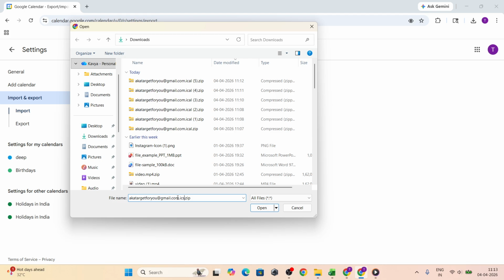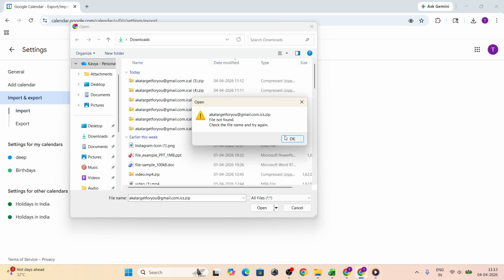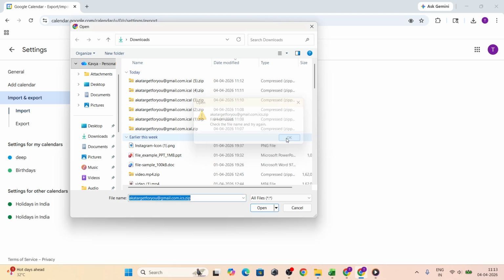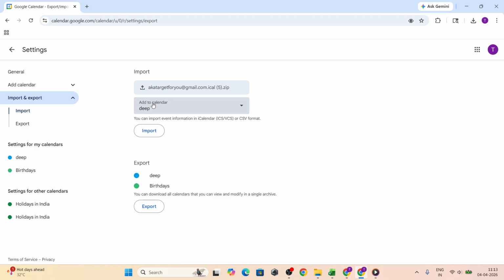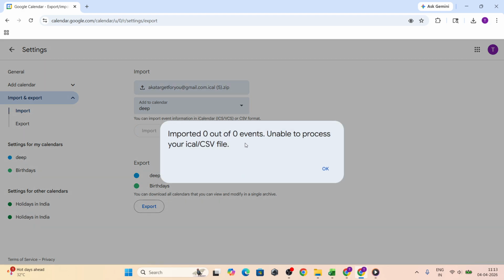Click Select File from your computer. Browse to the folder where you extracted the zip, and choose one of the .ics files. Then, use the Add to Calendar dropdown to pick your destination calendar, the primary one you selected earlier. Confirm the import to add those events. Depending on the size of the file, it may take a moment. Repeat this import for each additional .ics file you want to merge.